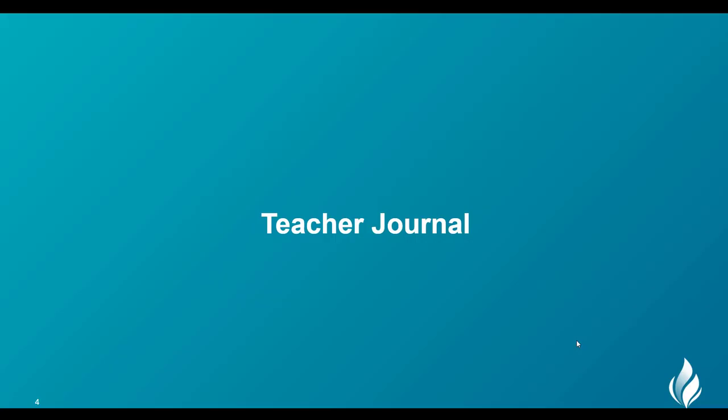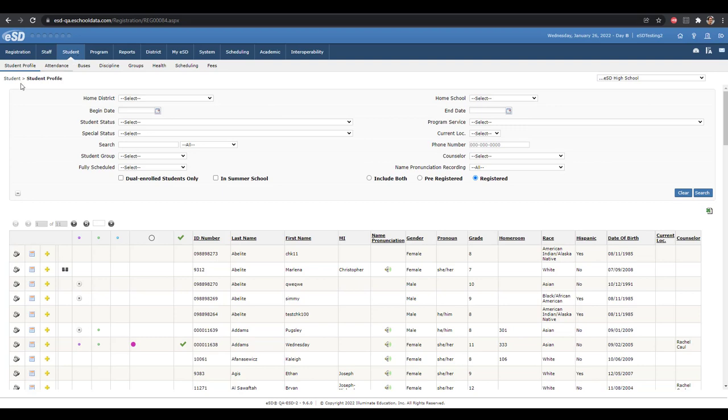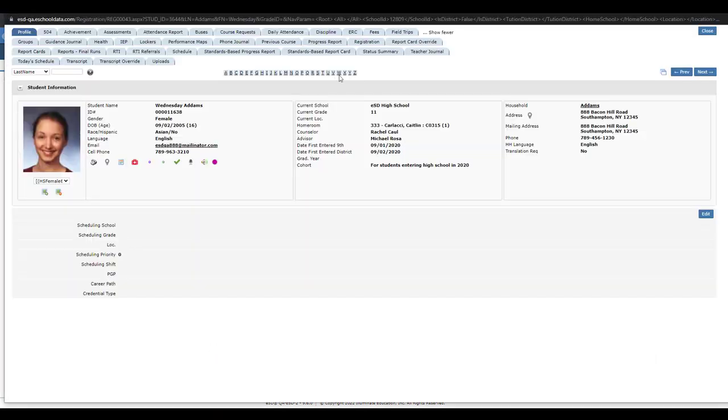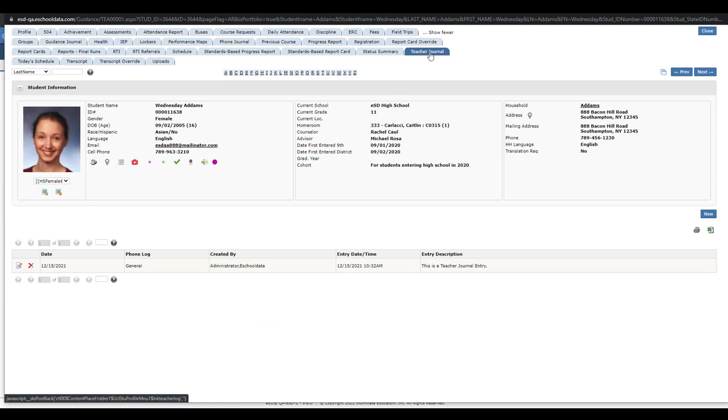The next update is for your teacher journal maintained within the student profile. So if we navigate to Student Profile, and we select a student, when we go over to the Teacher Journal tab, you're going to see that we have added a print and export to Excel function on this tab, similar to our other journals, so that users and administrators can easily export all of the information that has been maintained within the Teacher Journal.